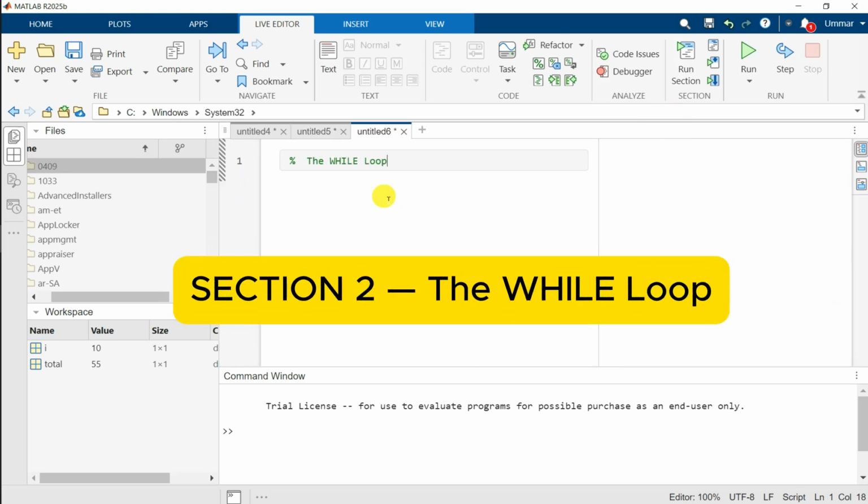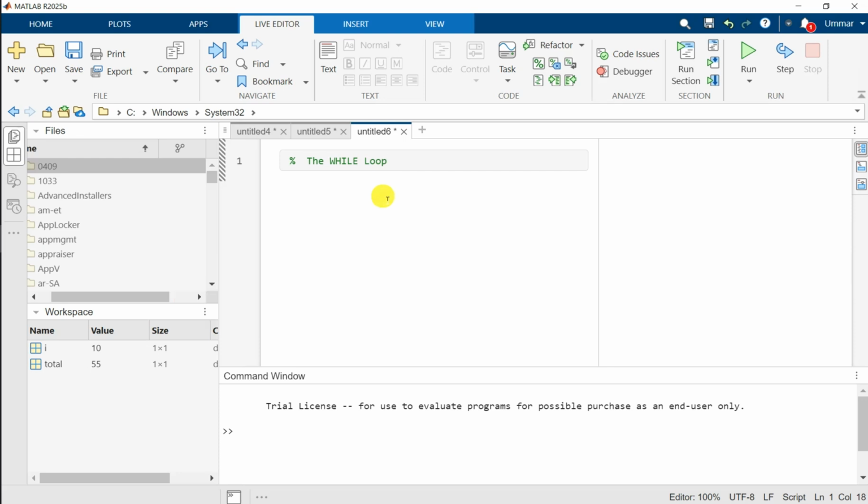Now we see the while loop. A while loop is different instead of a fixed count. It keeps running as long as the condition is true. That is called the while loop.